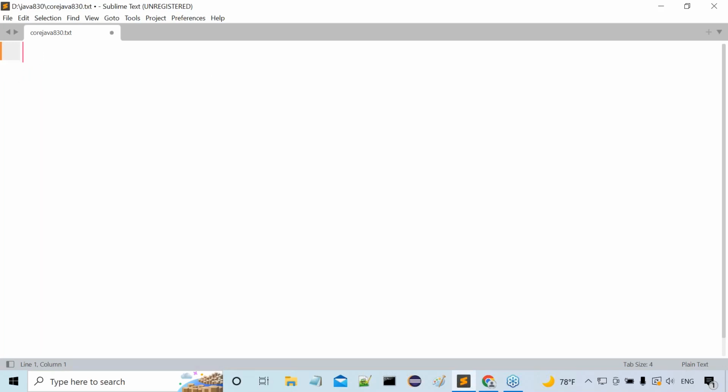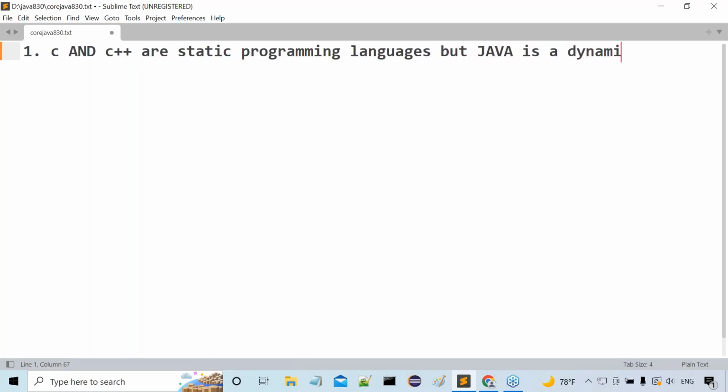Can you tell me what exactly the differences we completed yesterday? Two differences we completed. What are the two differences? First one is what? C and C++ are static programming languages, but Java is a dynamic programming language. Okay. Can you tell me why C and C++ are static programming languages and Java is a dynamic programming language? What is the reason for it?